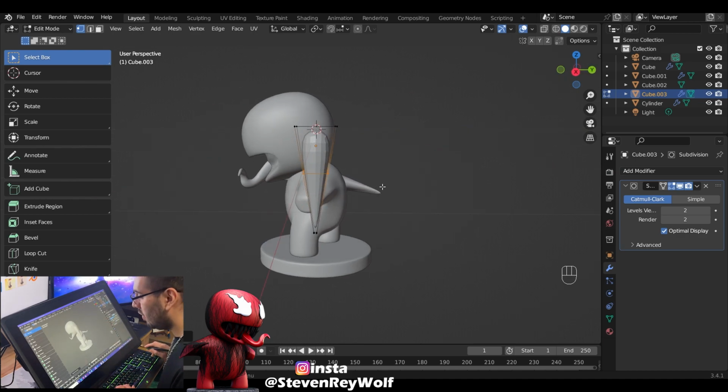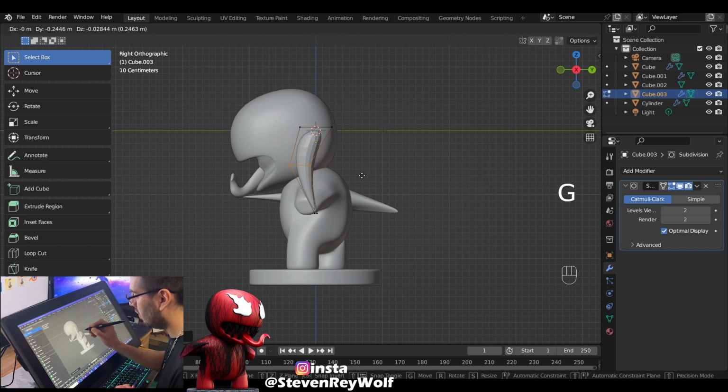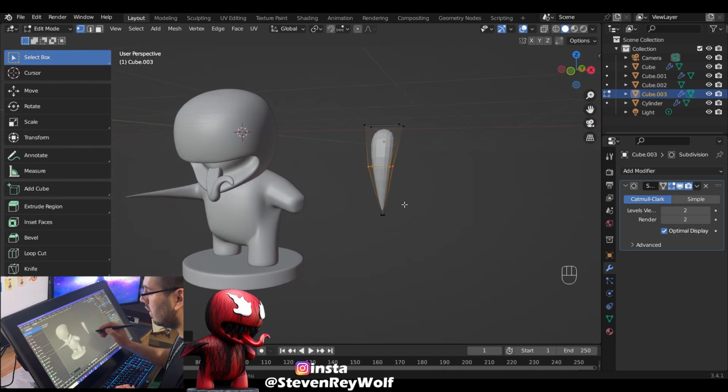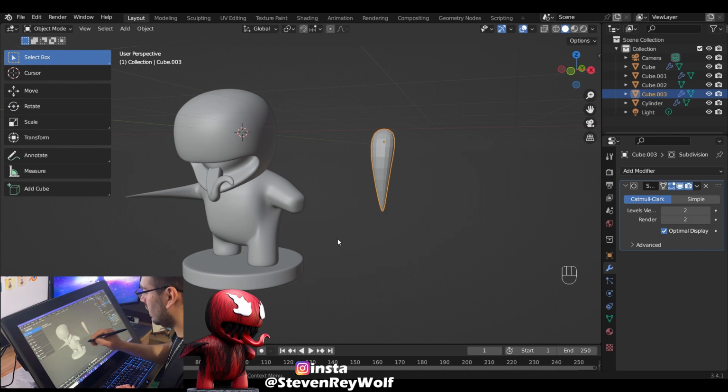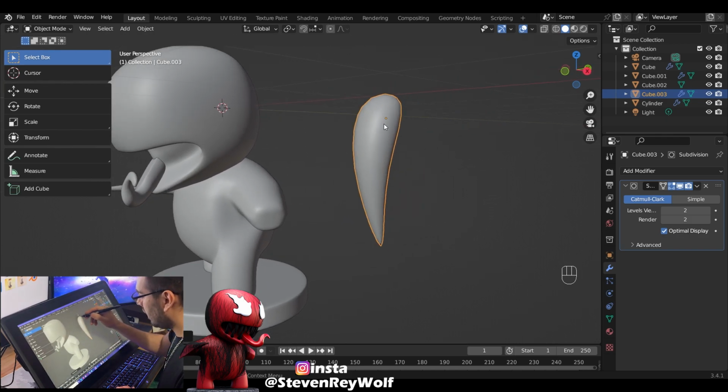Go into side view mode with number pad 3, and with that loop cut still selected, hit G and we're going to move it forward a bit. And that'll give the tooth a curve. And then leave edit mode, go back into object mode, right click and shade smooth. Now if the edges of your mesh look a little lumpy, you can increase your levels view. Make sure you turn up your render as well.